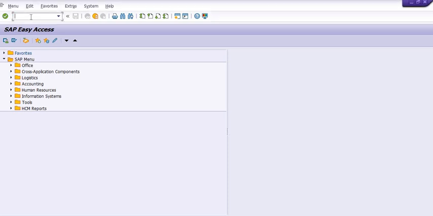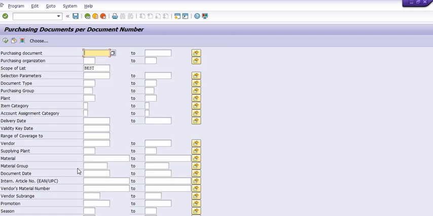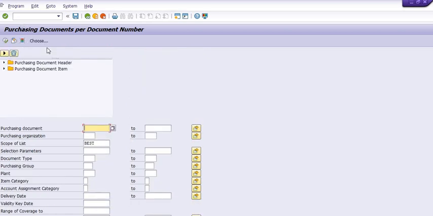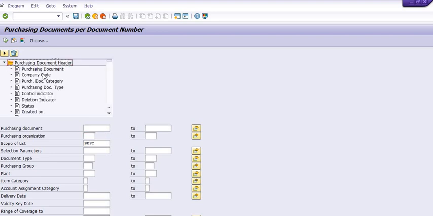Okay, we have a very important transaction code, ME2N. Let us explore this transaction code. First, let's go into the dynamic selection. As per the dynamic selection, we have to filter out the purchase order data. Two options are there: purchasing document header and purchasing document item. Let us explore this. Click on this.